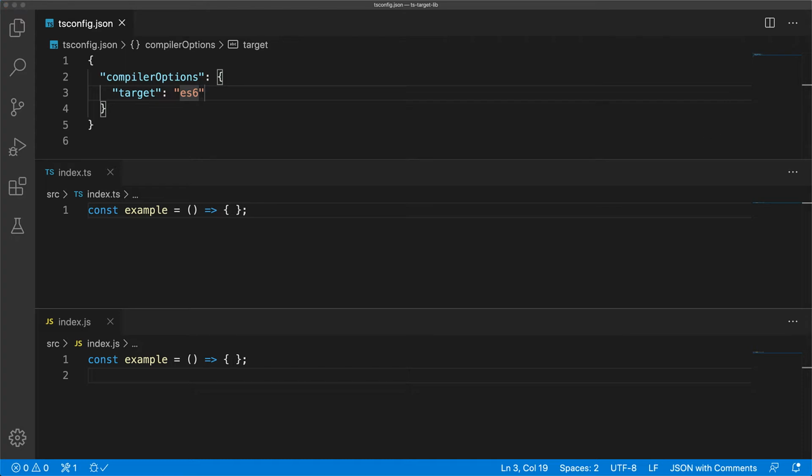In addition to syntactic transformations, by default, target also changes what runtime API features we can use. For example, target ES6 allows us to use the promise API within our code. Notice that TypeScript is transpiling this code without any errors. Now, if we change the target to ES5, not only does it change the syntactic transformations of const to var and arrows to functions, but it also changes the availability of APIs within our code. So we can no longer use promise and you can see an error in the IDE.